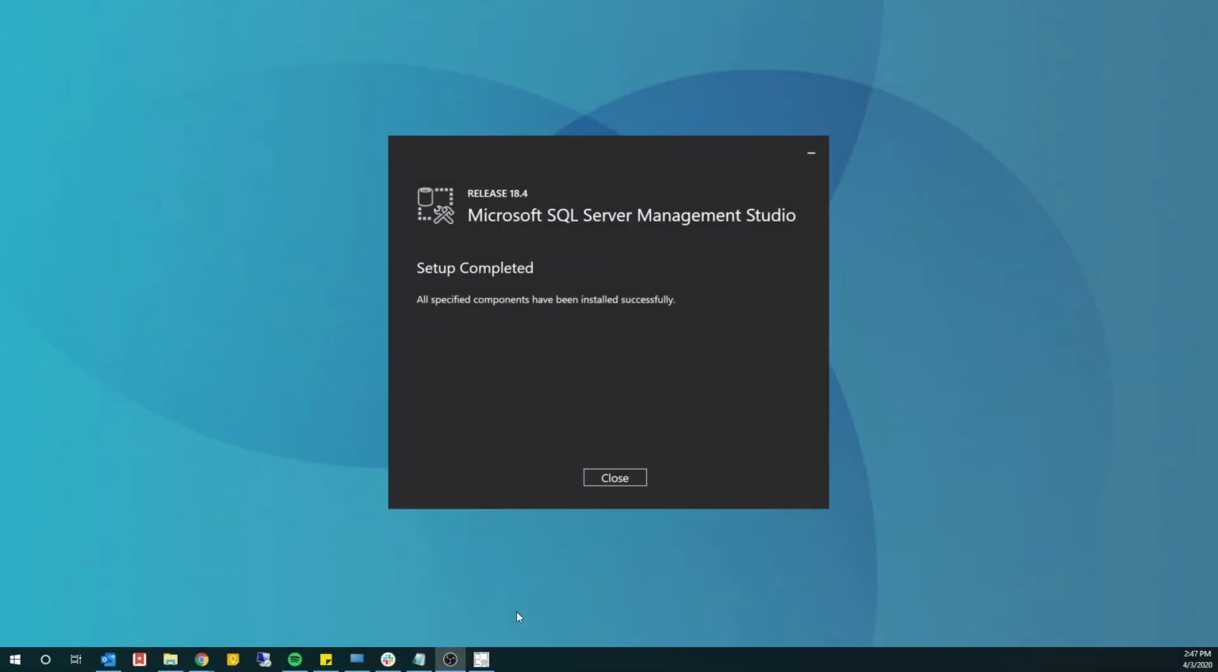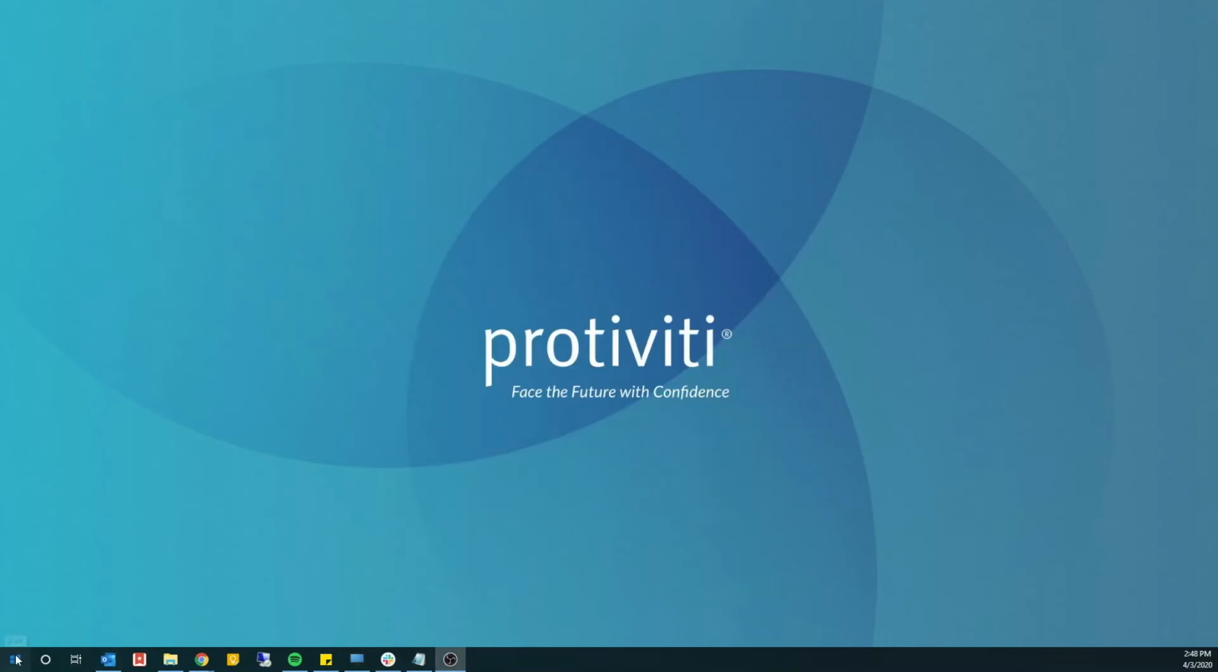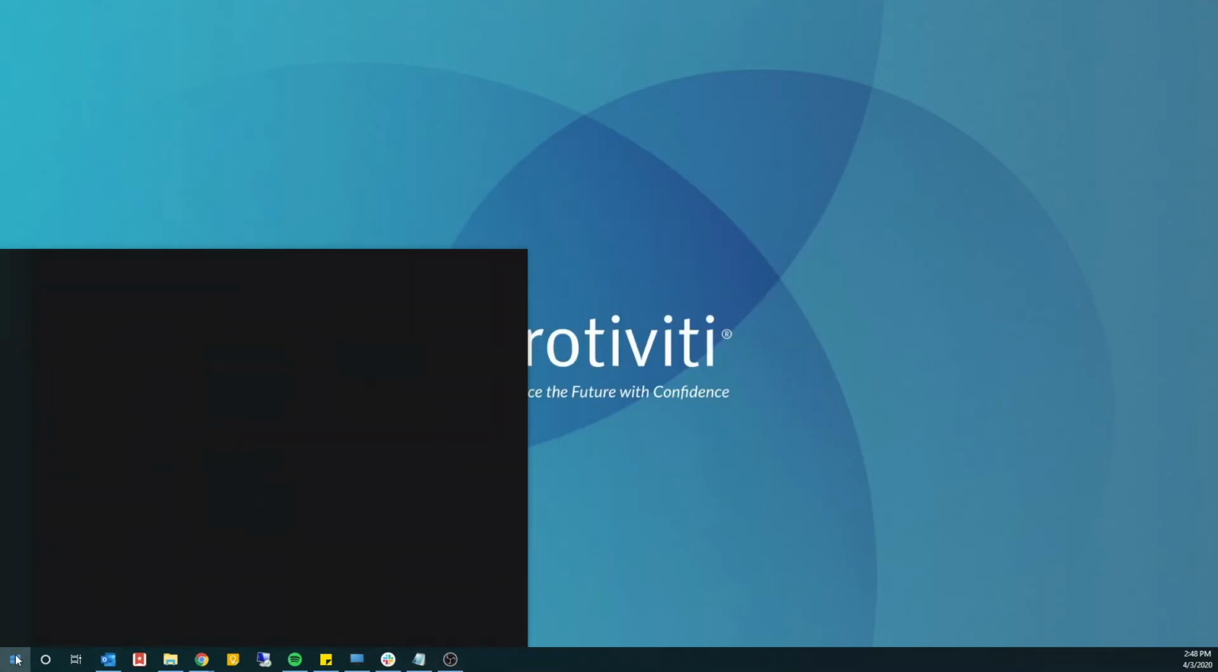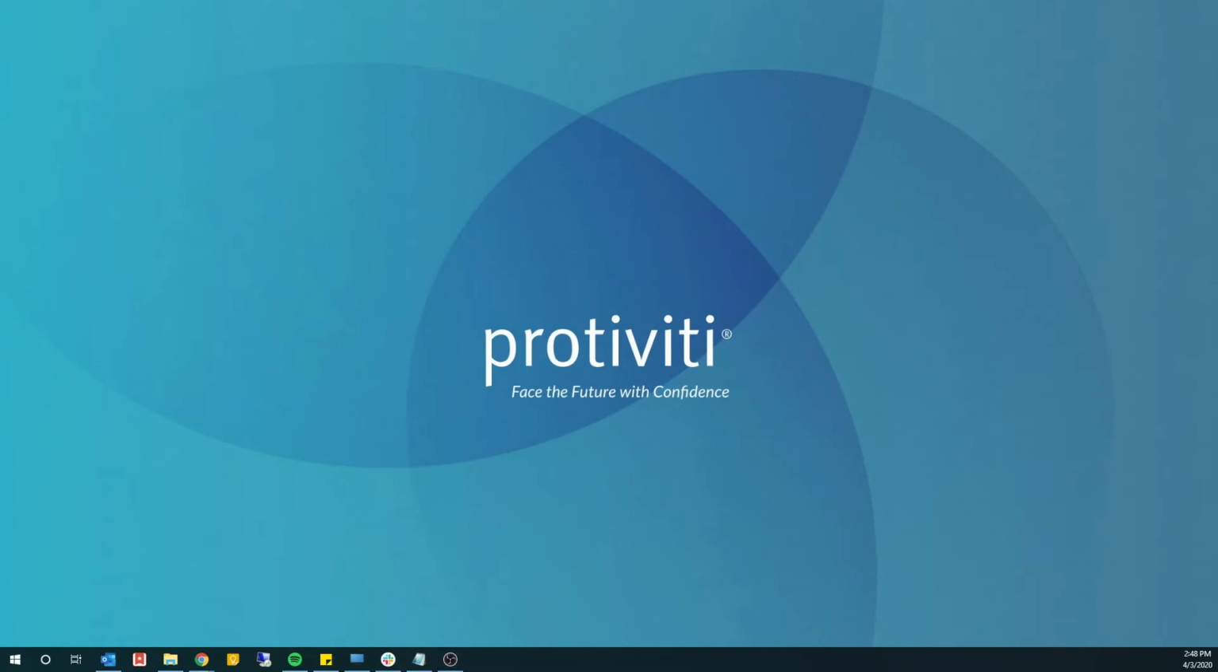With setup complete, that now means Microsoft SQL Server Management Studio is now installed on your machine. So let's go ahead and close this window. And you can now go to search and type in SSMS, and that should launch SQL Server, which is happening on the other screen right now. But if we give it a second, it should launch.